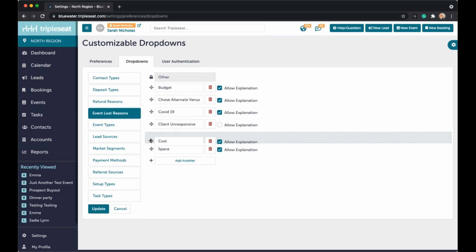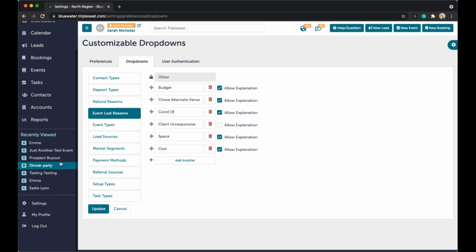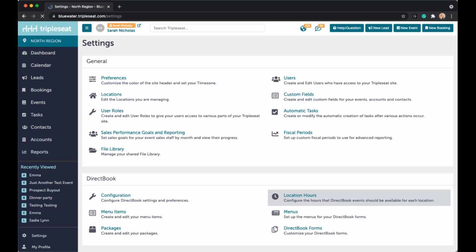All right, and also, yeah, you can drag and drop here as well if you wanted to change the order of things. So that is the preferences section. I'm going to go back over to settings. I'll make sure I don't have any questions on that. Looks like I do not.